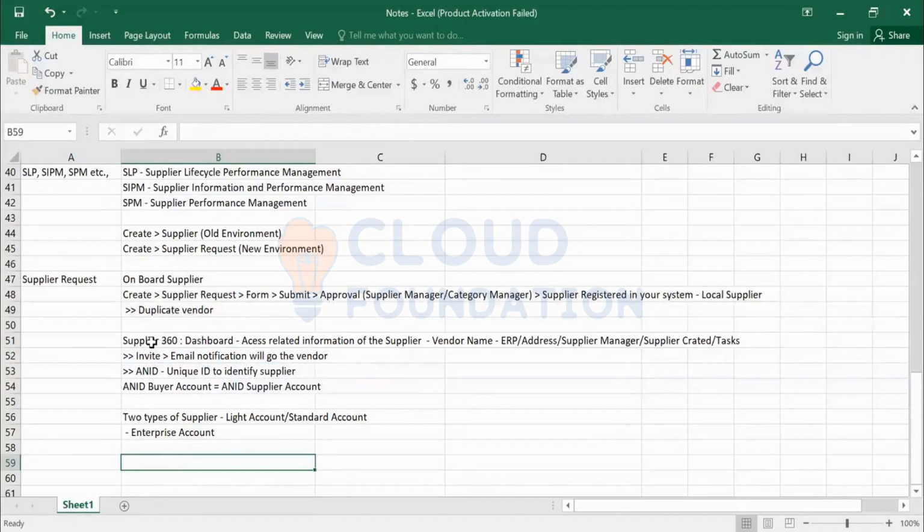And the supplier in test is free only. You can create multiple suppliers and practice. There is no harm. You can create as many as you want, many email IDs. We're going to see that.